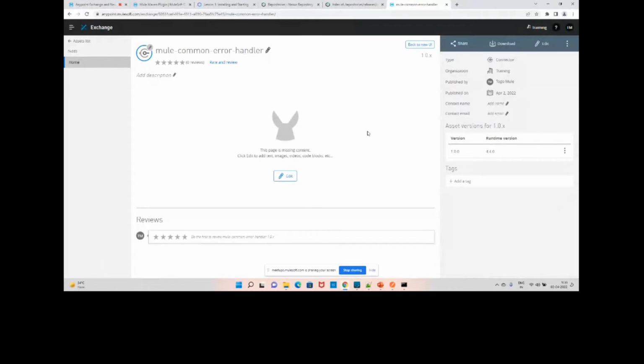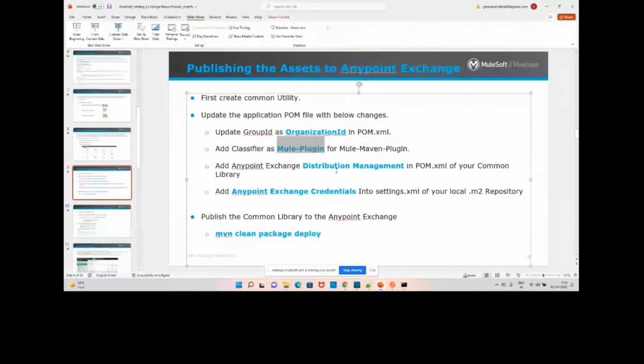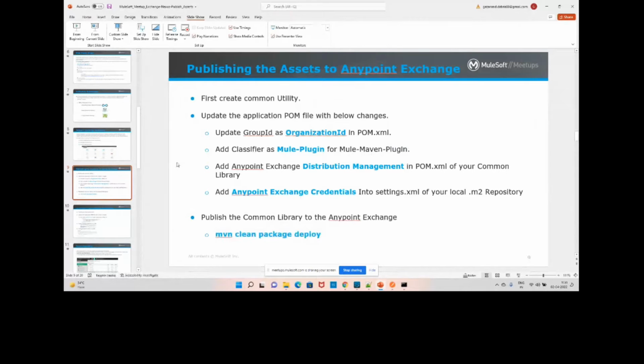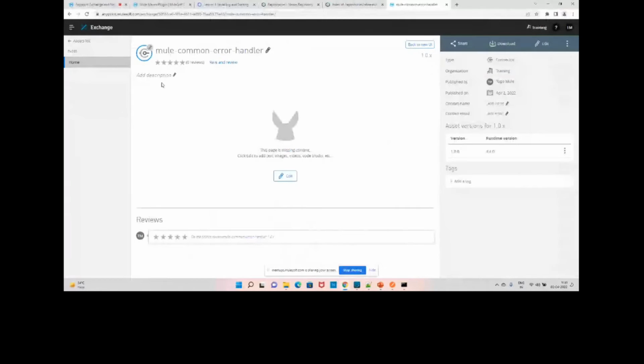I hope all these steps are clear, like where you will get the organization ID, the plugin and distribution management section, the credential part, and this command part, right? Everything is clear, I hope. So we successfully published it, right?